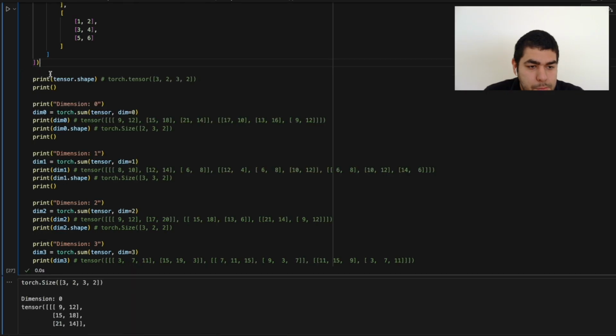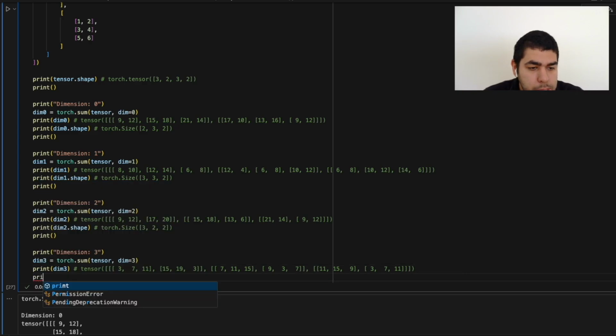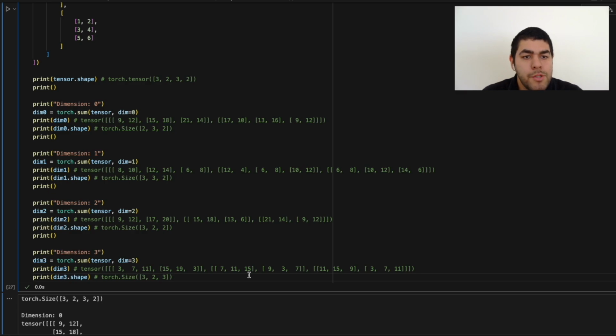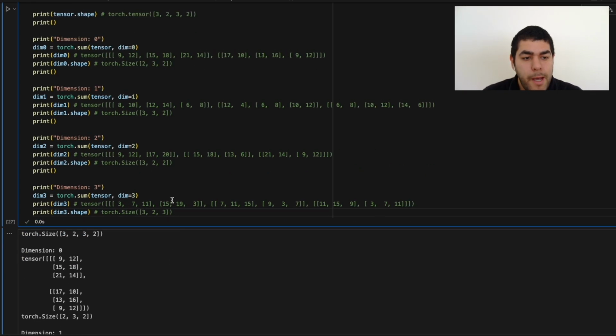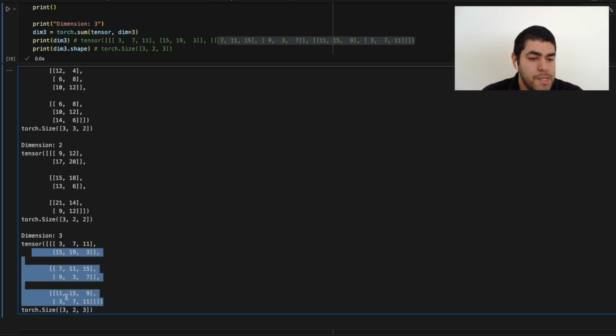So let's remove this, add our additional print statement here, and let's print the shape of dimension 3. So we squished the last dimension, so we will end up with only this. So what we expect the dimension to be is 3, 2, 3. So this is what we wrote here. And let's just print it and verify. So 3, 7, 11, 15, 19, 3, 7, 11, 15, etc., which is the correct output, what we calculated. And the torch.size is 3, 2, 3, again, what we calculated.